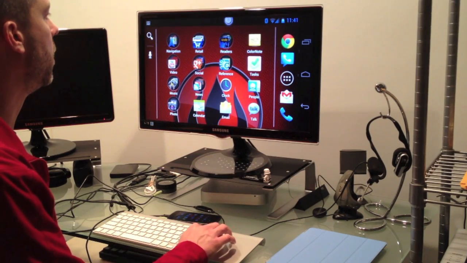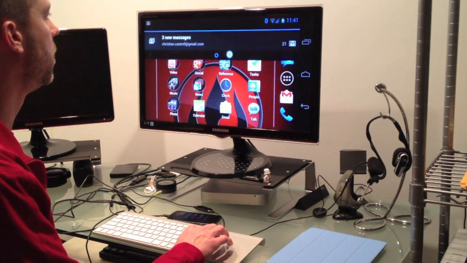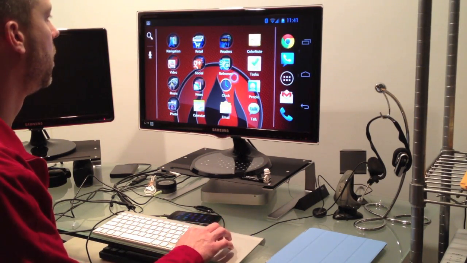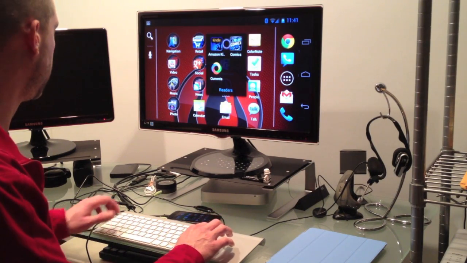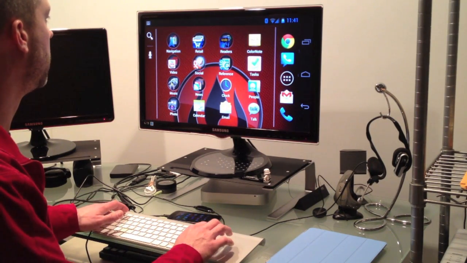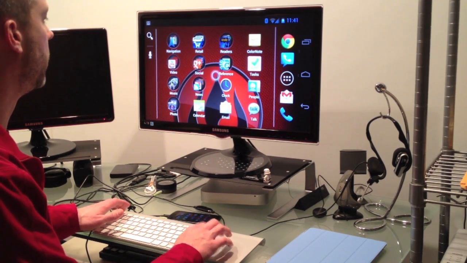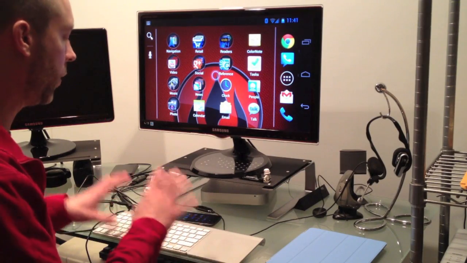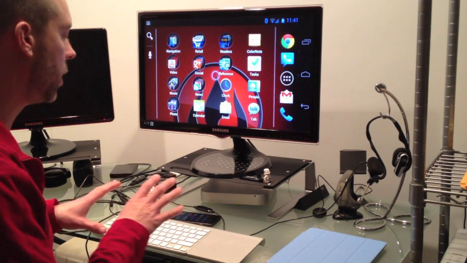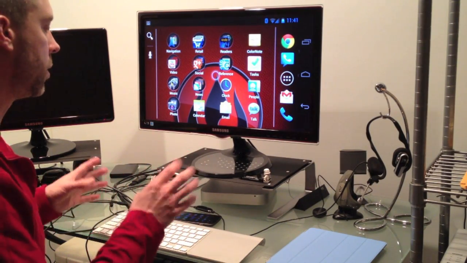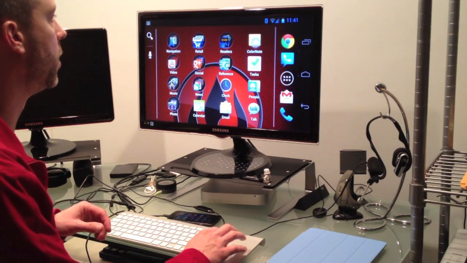I can bring down my notification shade here. That works nicely. I can do things like open up folders and then use Escape to dismiss them. So this all works really, really nice. It's very intuitive, very fluid. Having a keyboard hooked up to your phone is a big win for things like texting or for typing long emails or whatever.